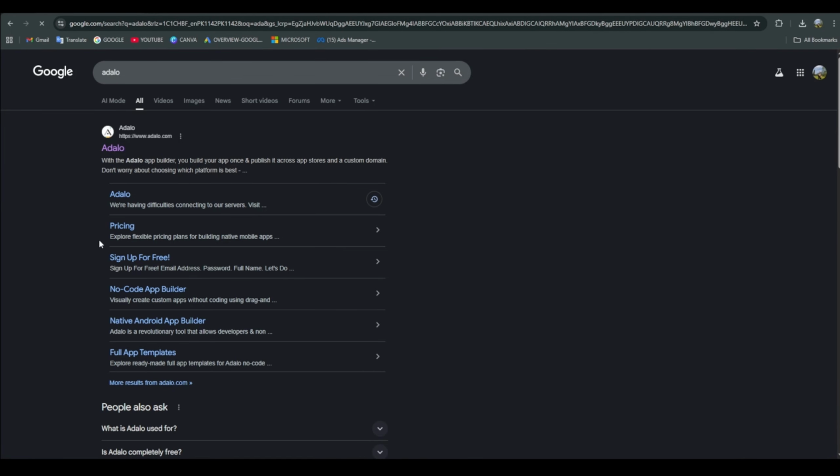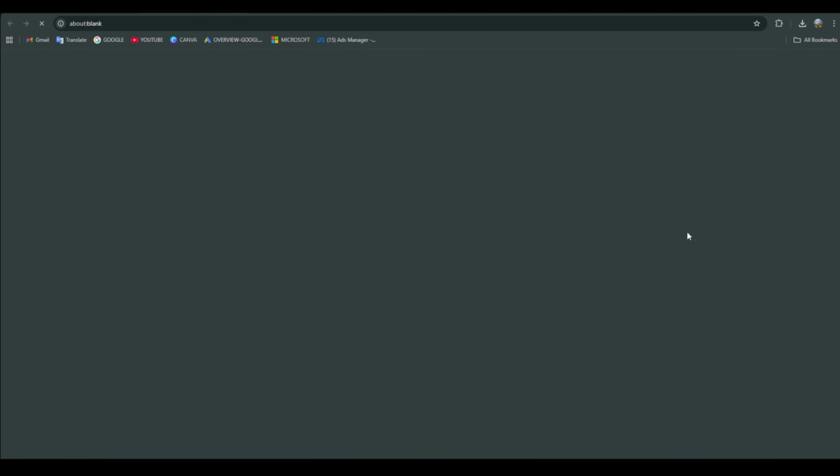First, open your browser and go to the Adalo website. Once the page loads, log into your Adalo account. After logging in, open the app where you want to set user roles.